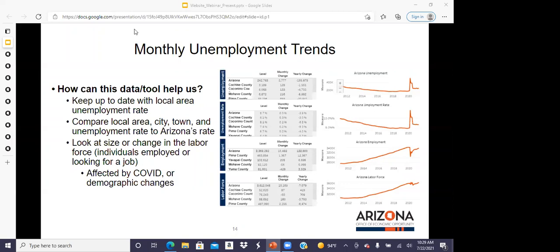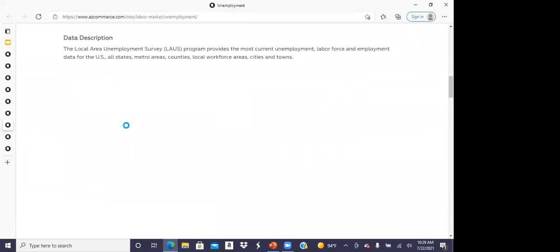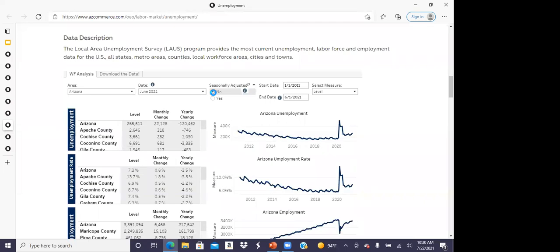So let me go ahead and go over to that tool. This is our unemployment tool. Right now it's set to the seasonally adjusted numbers. So if we want the seasonally adjusted for Arizona, perfect, we're in the right place. But if we want to get down to those rural areas that I was talking about, or even just the counties, then for seasonally adjusted we're going to hit no on this button right here. There we go. And it's set for June 2021.